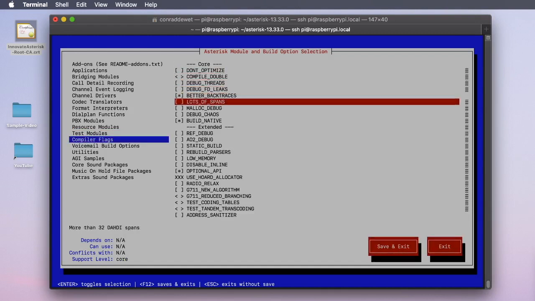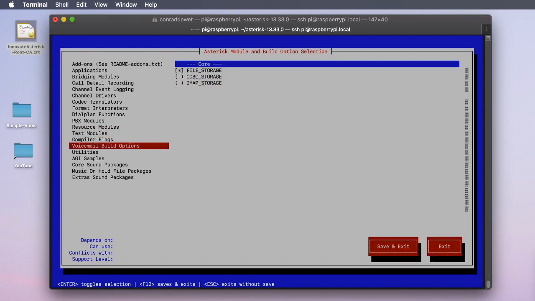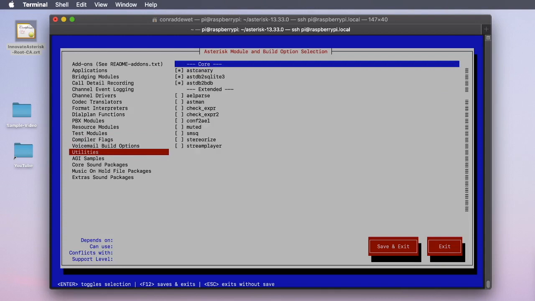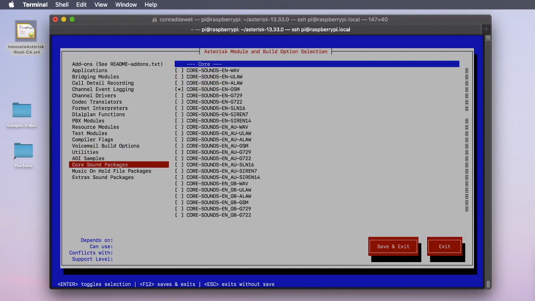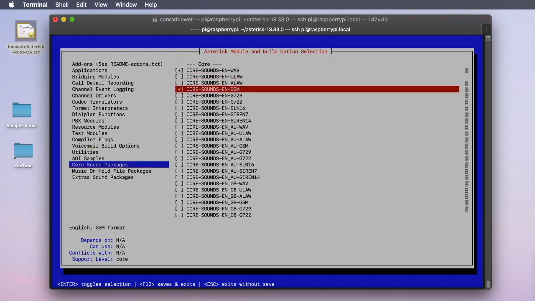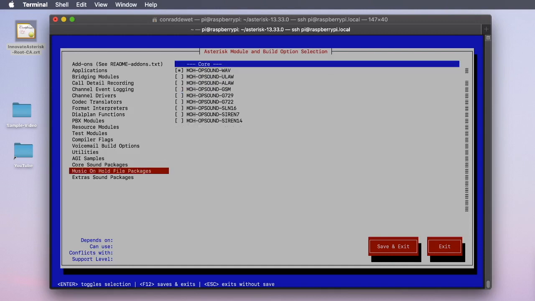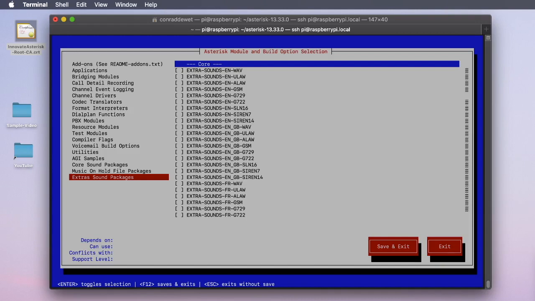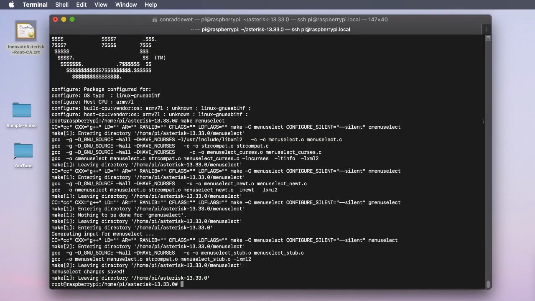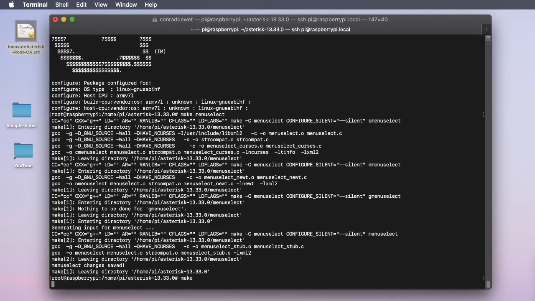You know, I really do like to put better backtraces in it. Voicemail is on file storage. Utilities, we don't need these. And AGI, we're not going to use any AGI at the moment. Remember, the default should be on WAV and GSM taken off over there. So music on hold file, this is fine. The extra packages we're going to leave. Okay, save and exit. Now that we have set up Asterisk, we're going to now call the make.